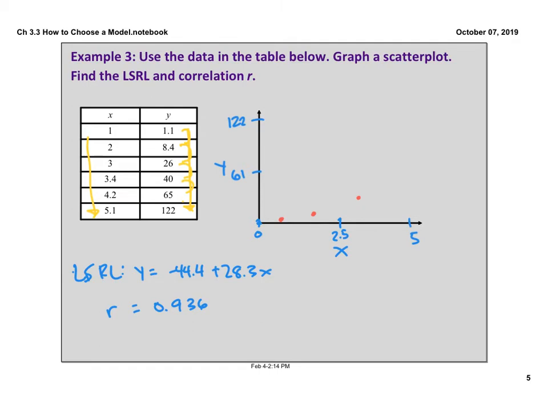Then I go to 3.4 and 40, a little bit over halfway to the 61. Then I go 4.2 and 65. And then my big guy, the big jump, I go 5.1 to 122. So I would say this still looks pretty much like a curved model.